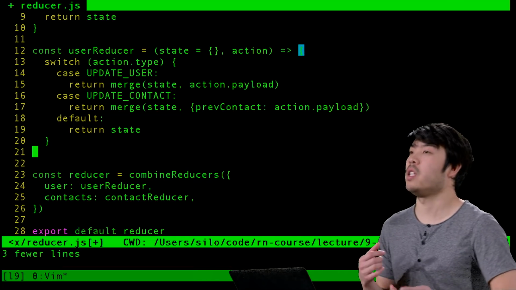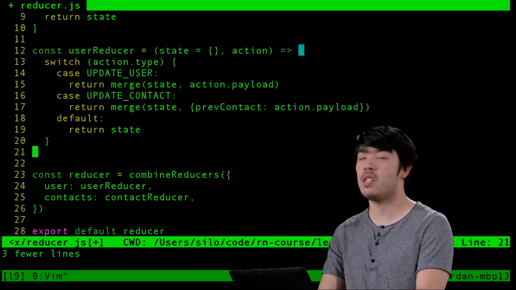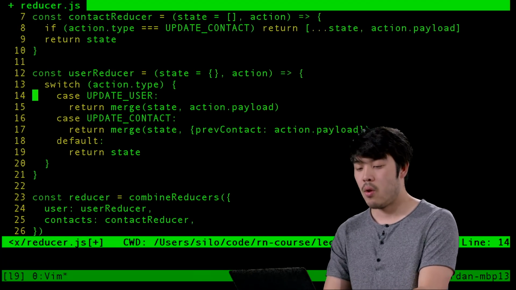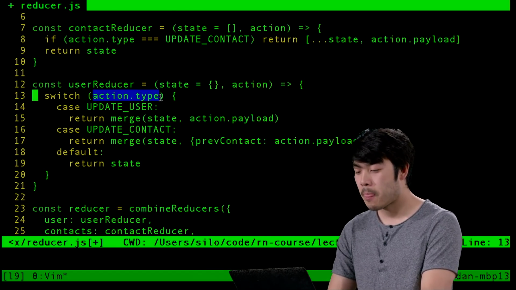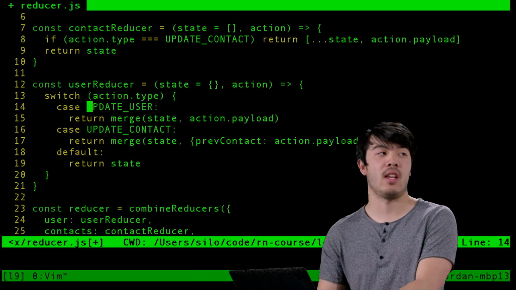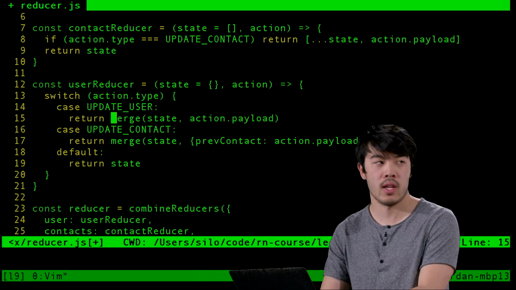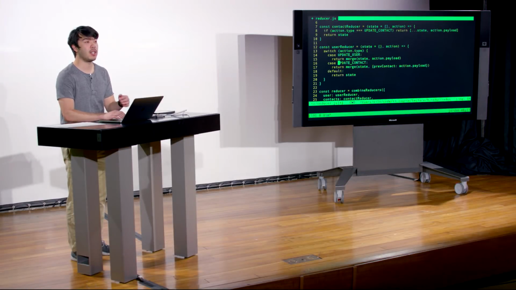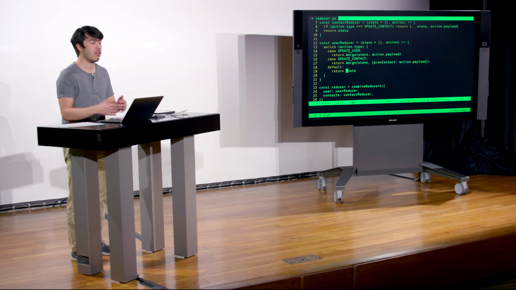And now it's a lot easier to read. So there's no longer a bunch of if statements. We just know that what we care about is action.type. And if the case is it's an update user, then we return this. If the case is it's update contact, we return this. And if it doesn't match any of those things, by default, we should just return the original state.